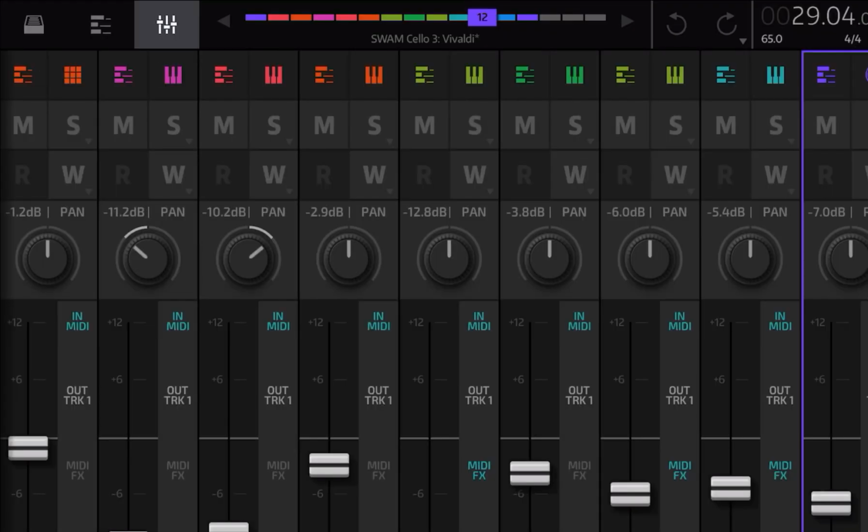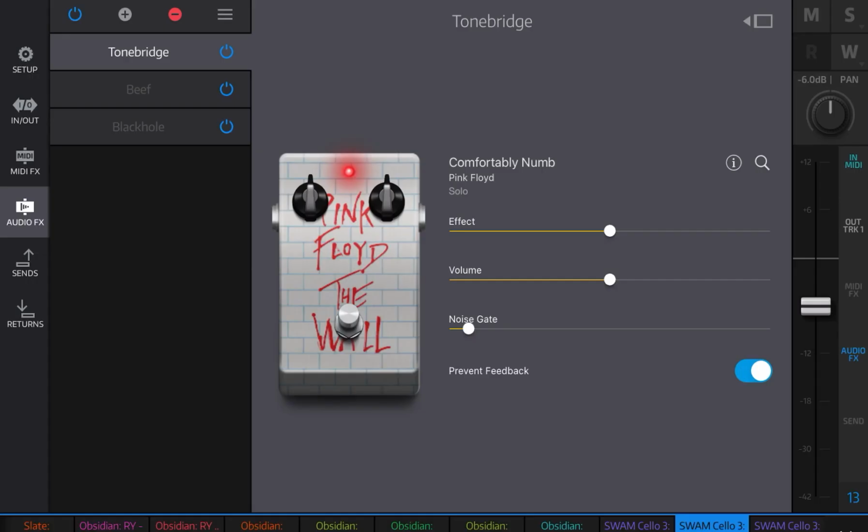When we come to the second part of it, I then started adding things like guitar pedals.